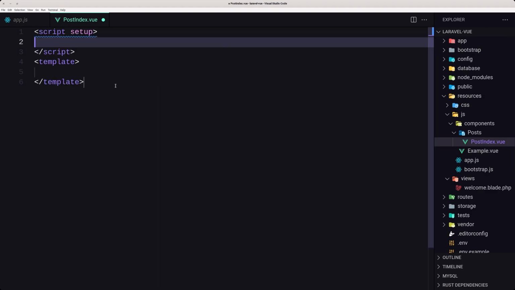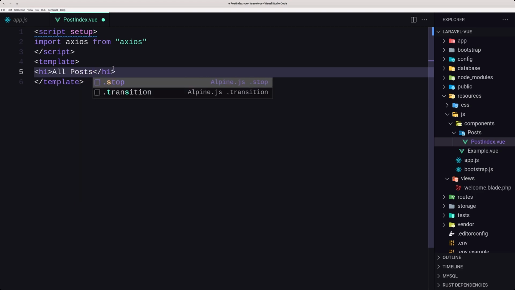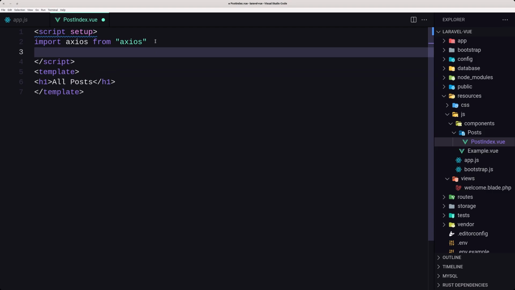Let's say we set up here. First, I'm going to import Axios, because I'm going to use Axios to fetch data. So import axios from 'axios'. And let's add here an H1 called Post. Then after Axios, I'm going to import ref and onMounted from Vue, and those are coming from Vue.js core like this.